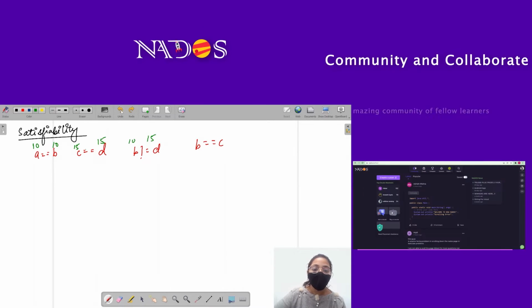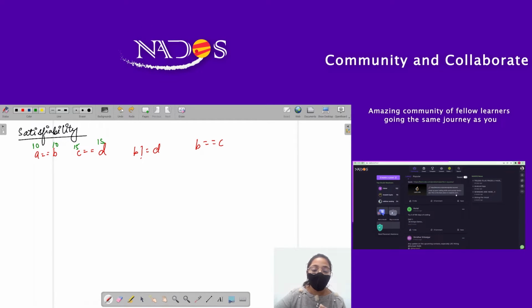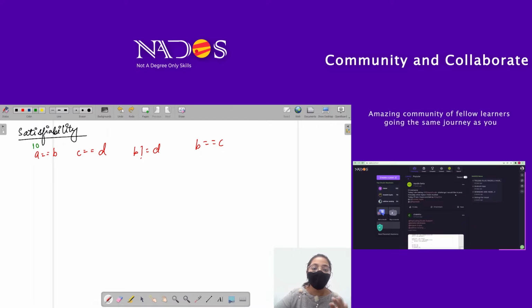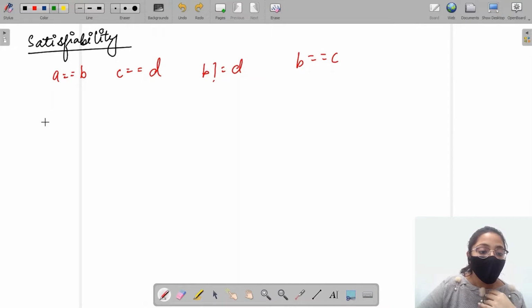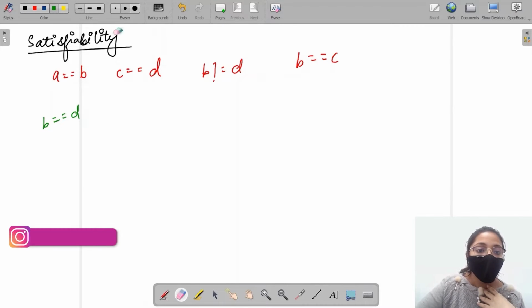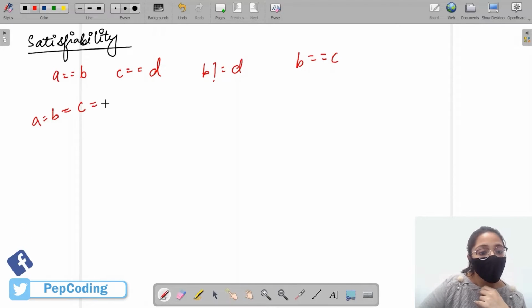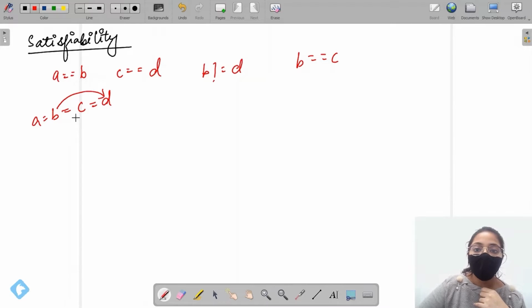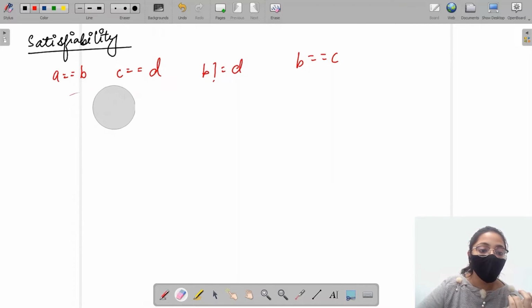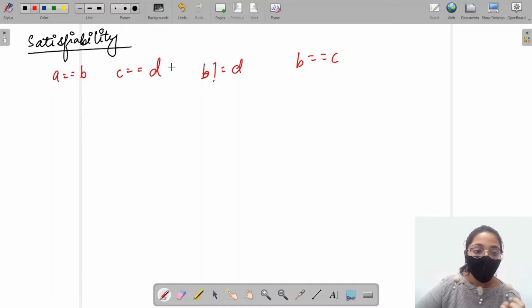Why? Because the equations are not being simultaneously satisfied. Either I should get b also equal to d, then it will be satisfied. But if a is equal to b and b is equal to c and c is equal to d, then automatically b should have been equal to d, but it's not the case over here. So we have to return the answer as false because all these equations are not being satisfied simultaneously.